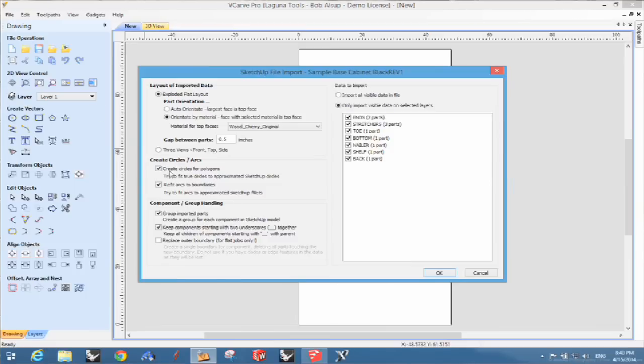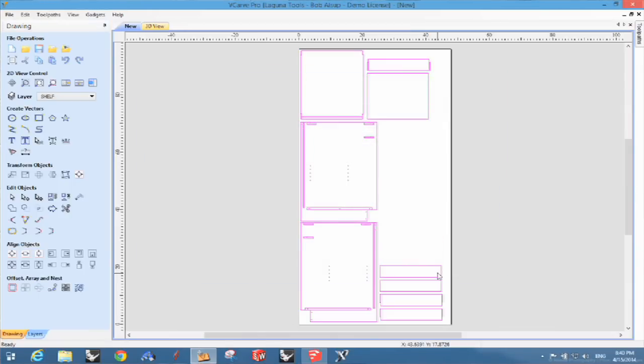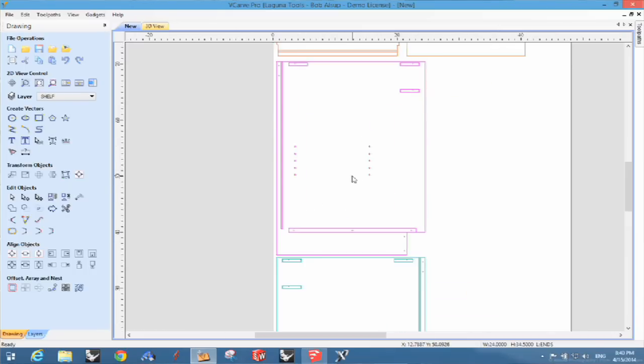Create arcs, circles. Over here, here's the different parts. You can see there's two end panels, there's two stretchers, there's a toe, there's a bottom, a nailer, a shelf, and a back. Now I'm not going to bring the back in because I made it out of 1/4-inch material. So I pretty much sort this stuff out by what I want to run. And I hit OK, and there it is. There's all the parts.